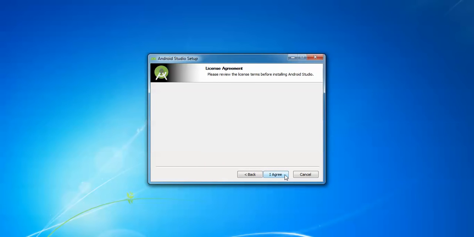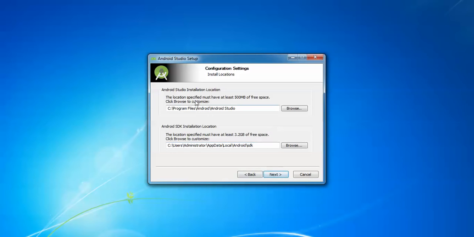Click on continue. After that you need to accept the license agreement. After clicking on agree, here is an important thing: for the Android Studio installation location, at least 500 MB of free space is required, and for the Android SDK installation, 3.0 GB of free space is required.